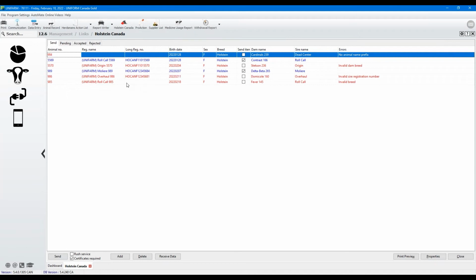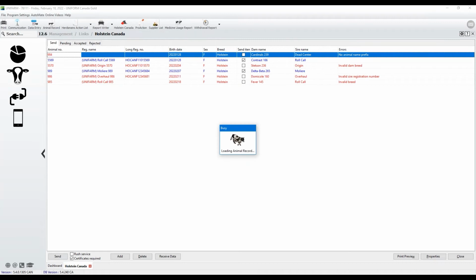So let's jump into fixing some of these errors. We'll start with number 984. This no animal name prefix is something that you will see for every single calf that you're going to register. That basically means that we need to pay attention to what's in her registered name field. And then we also see her long registration number is missing. So we'll double click on her to jump to her animal record.